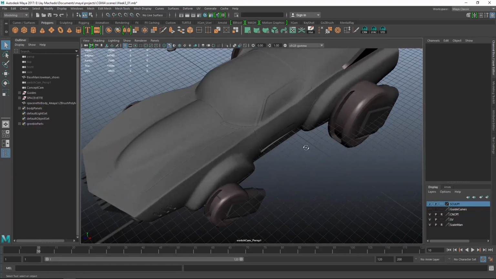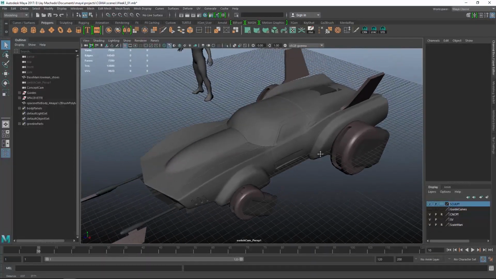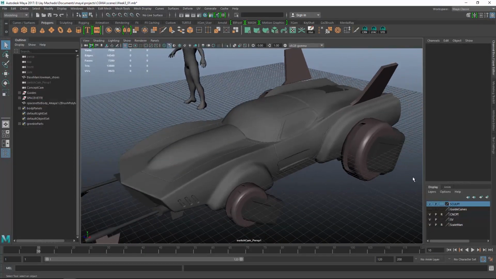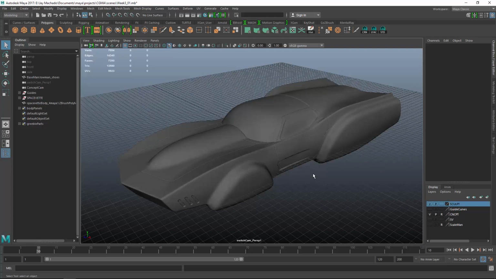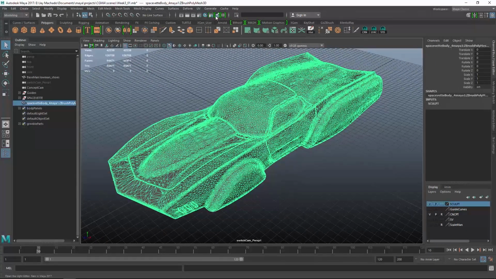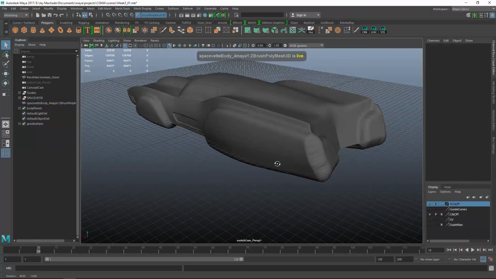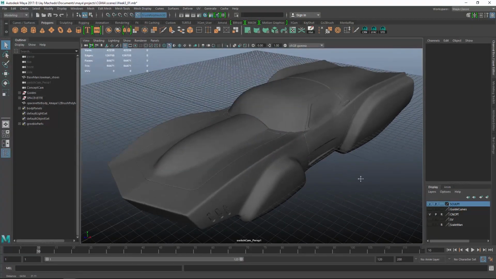So it's time to retopologize this, and to do that we're going to be using a tool called Quad Draw. So let me hide the rest of the space vet. Take this, come up here, and make it live, which is the same thing we did last week to draw our guide curves.